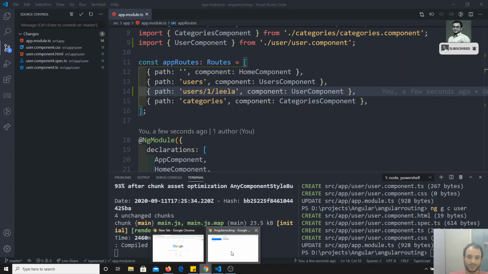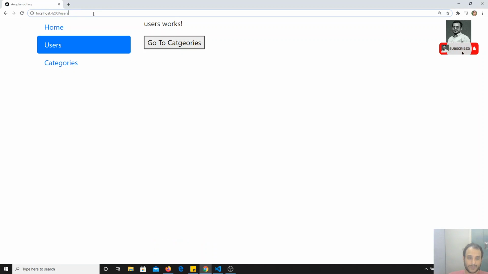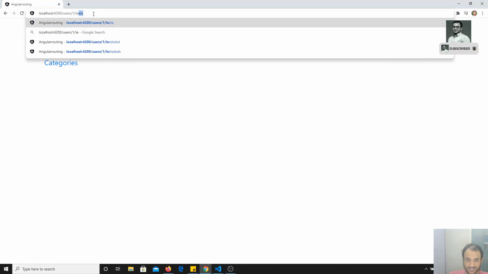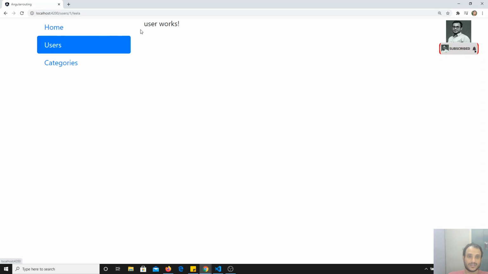So let's see the output first. Whenever the route matches /1/Leela, it should match. Okay, fine, it's loaded. But here /1/Leela will not be the permanent one. It will be changing. Why? Because the 1 is the ID and Leela is the name of the user. So this will be dynamically changing. It will be coming from the database or from somewhere else, so it will be dynamic.